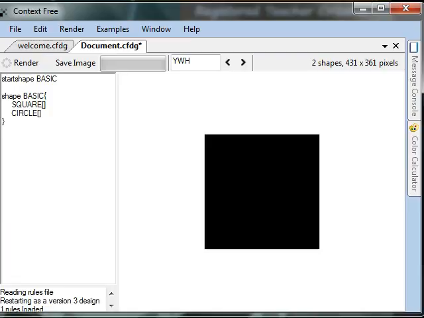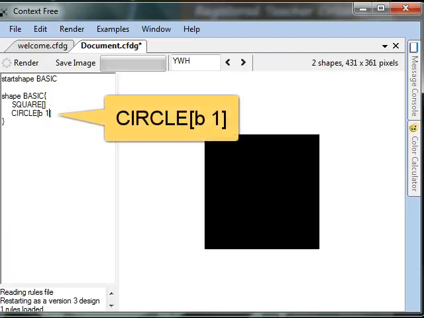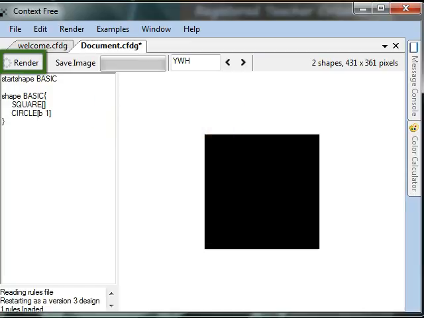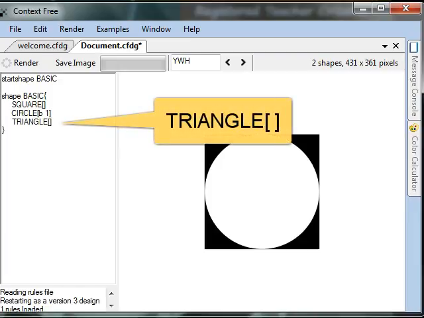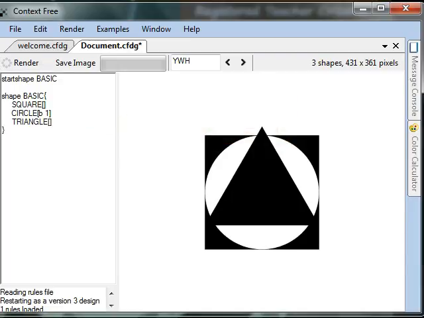Happily, we can change the color of our circle. Please go ahead and put B1 inside the square brackets next to circle. When you say render, you'll notice we now have a white circle with a black square around it. B stands for brightness, and a brightness of 1 is essentially white. The third shape is a triangle, so put triangle with square brackets afterwards, and when we render that, you'll notice that we now have a square, circle, and triangle.